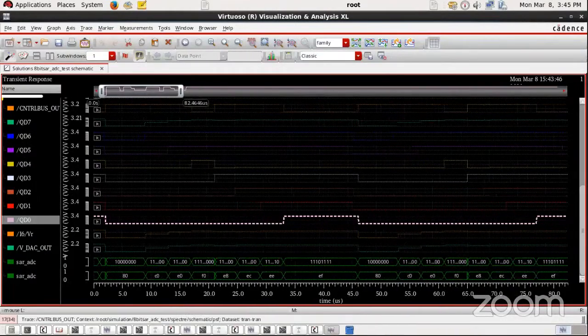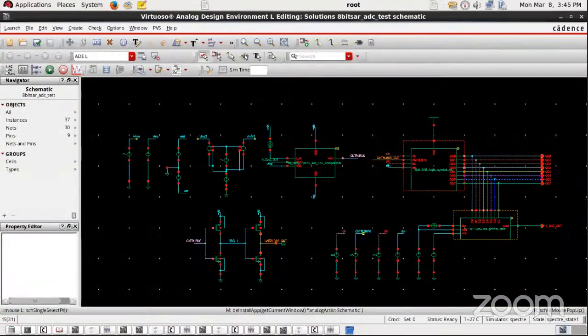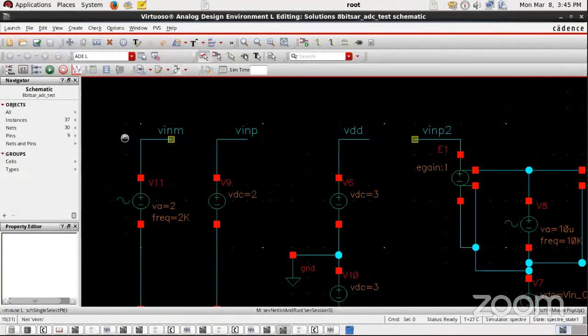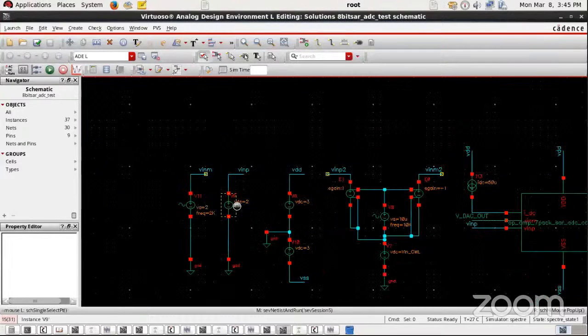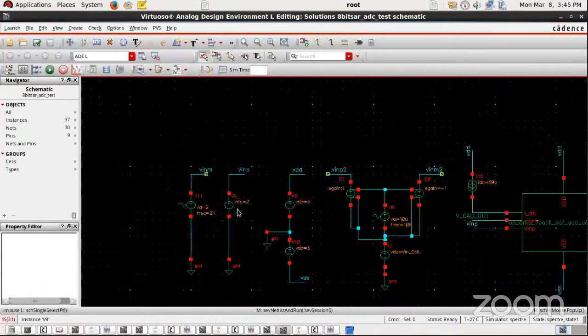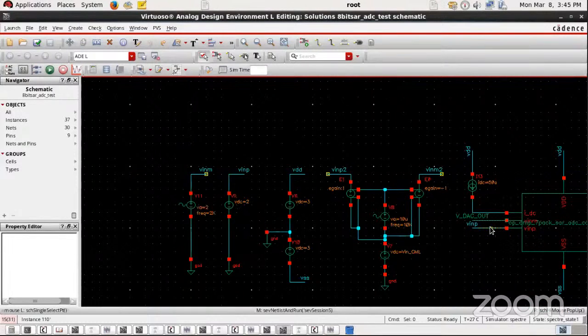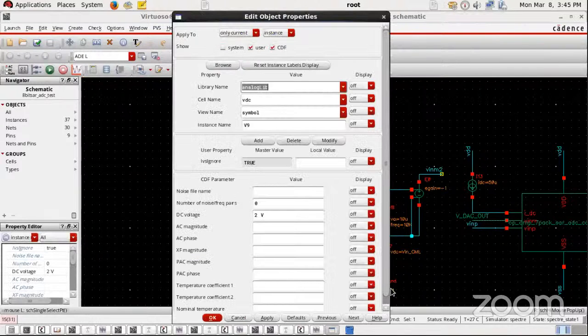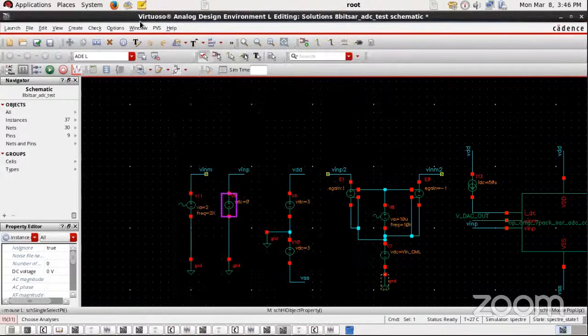So let us go through the circuit and check what value this is. This is for some intermediate value. Here I have given the input as 2 volt. This is the analog input data, which is why we have named it VINP. I'm just changing this value of voltage to 0. So I'm checking the output at 0 scale.